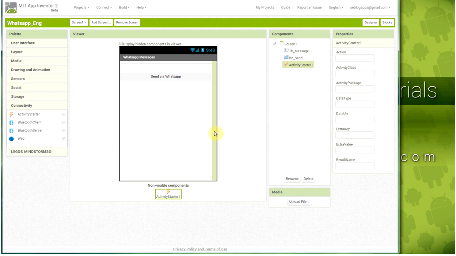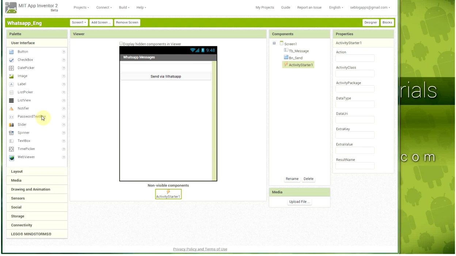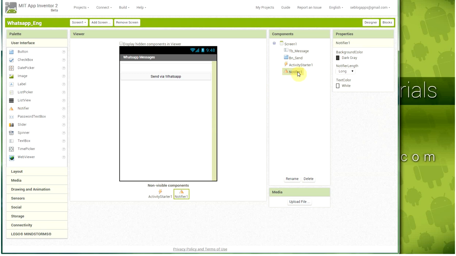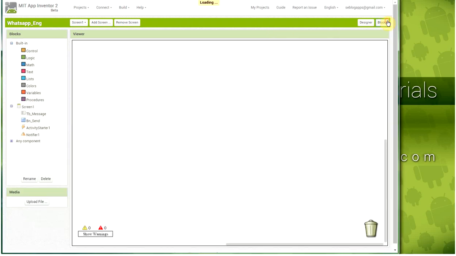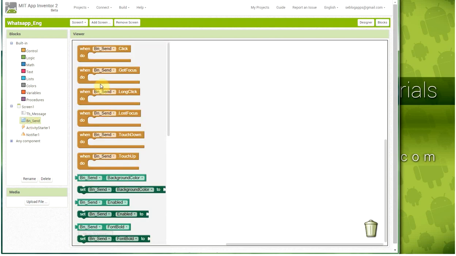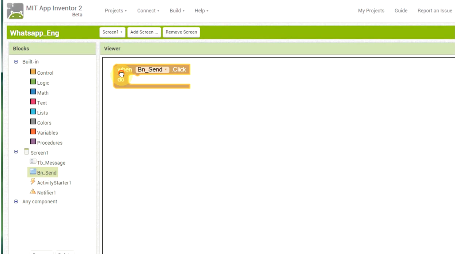Then we will also put another component that is a notifier component found in the user interface palette to notify the user if by chance they don't have WhatsApp installed, which I don't think is the case anymore today, but who knows. We can now go to the blocks editor to program the actual behavior of our application. You see that we just have one button that is called send, so we put this button here, and the event is on the click event.